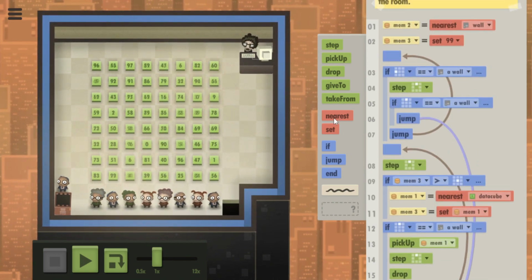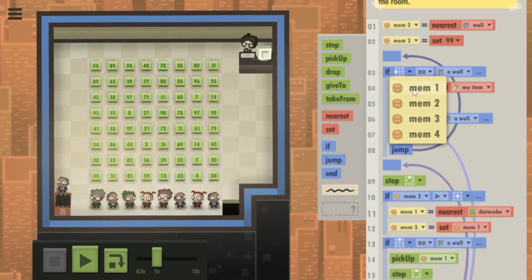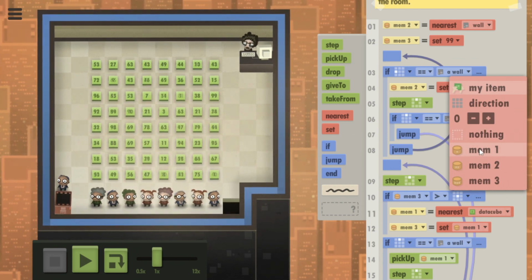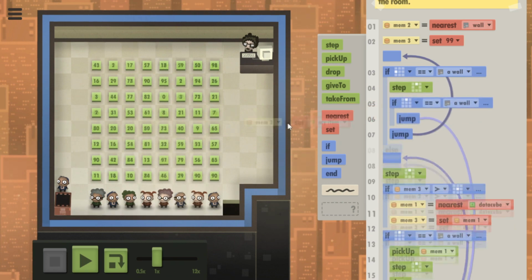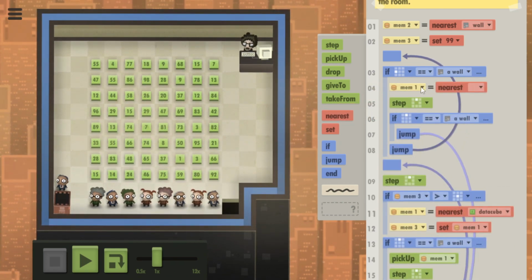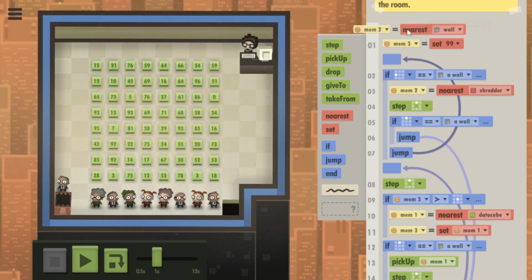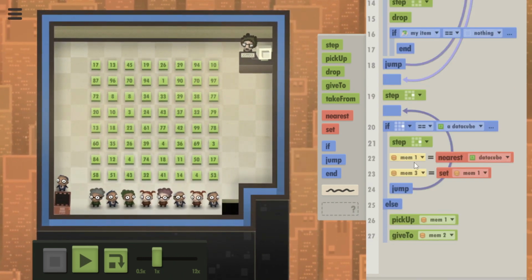I'm also going to get him to set his mem2 as... No, I would do set. Nearest, mem2 is going to be nearest shredder. Everybody else in mem2 doesn't actually matter. Alright. I have a solution here.